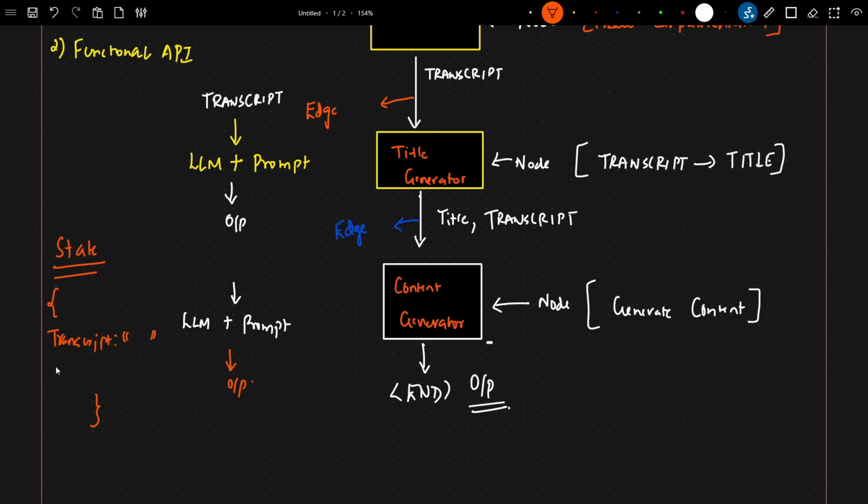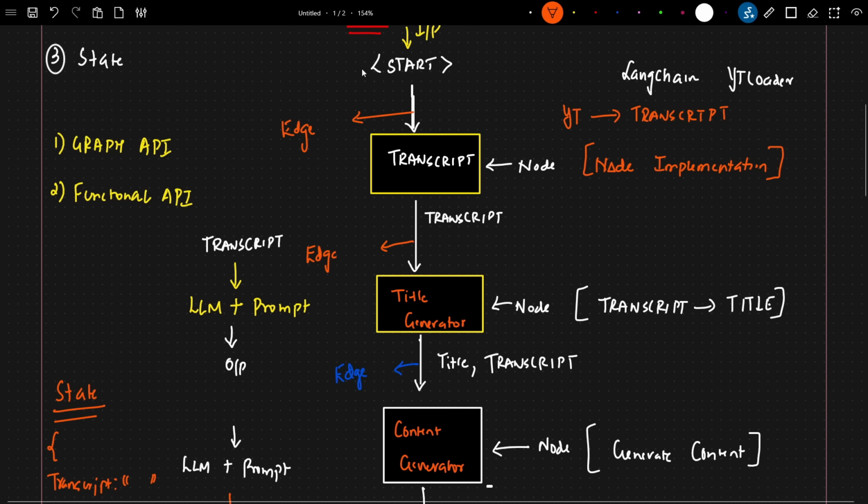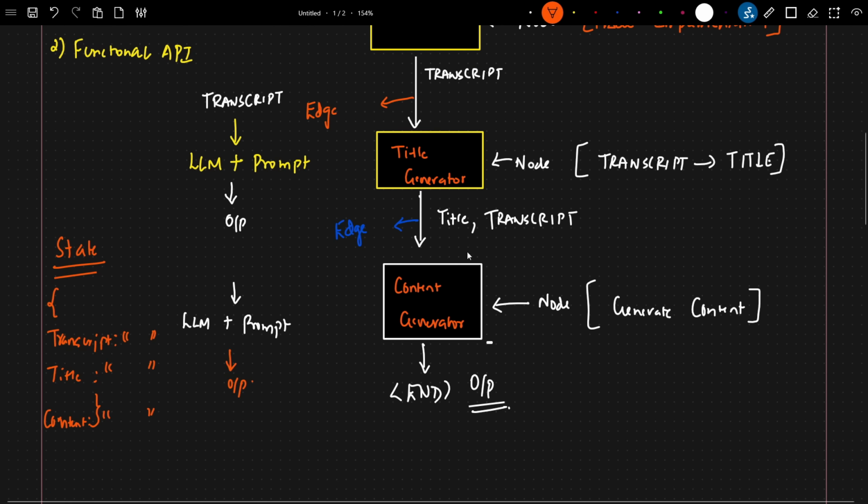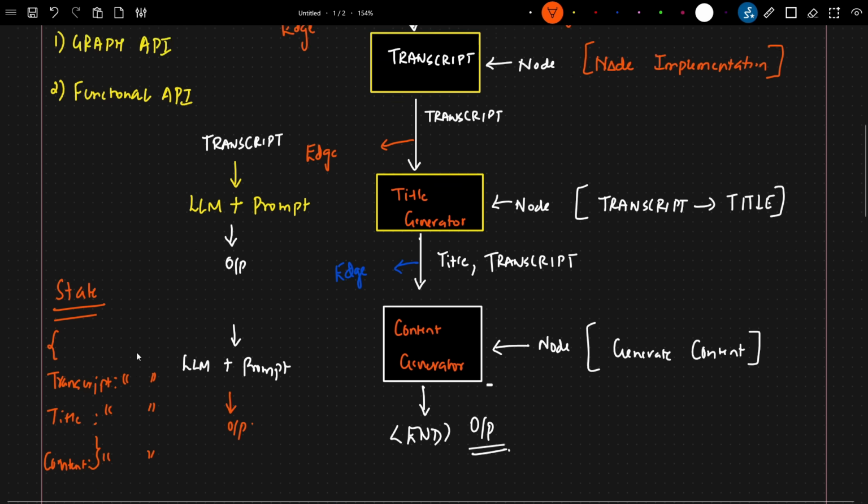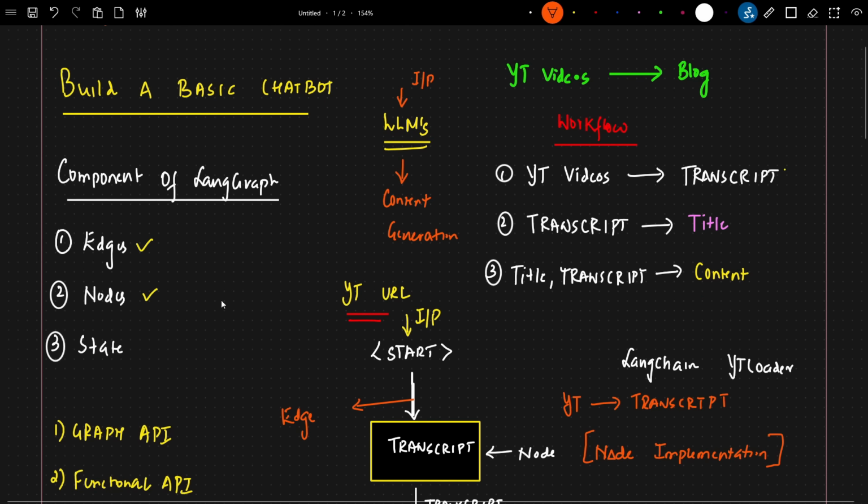Okay. Similarly, title is my second output that I really want, because in this node I want to save the title, right? So here title information will be saved. And then here you have content. So let's say if I go ahead and create these three variables, as soon as we generate those, we can save them in this state, right? And the advantage of saving those values inside this state is that inside this entire graph, any of the nodes will be able to access this variable. Okay. So that is the importance of state.